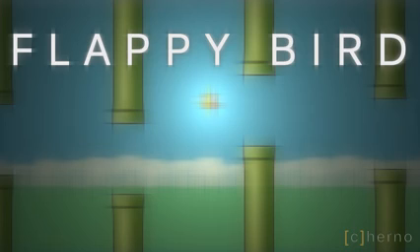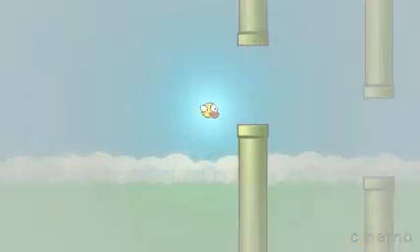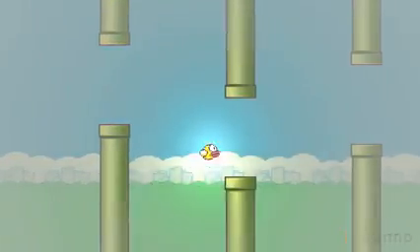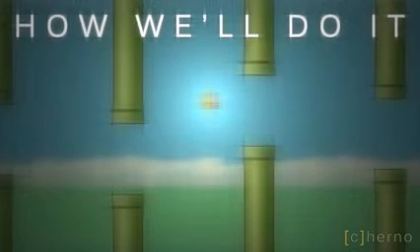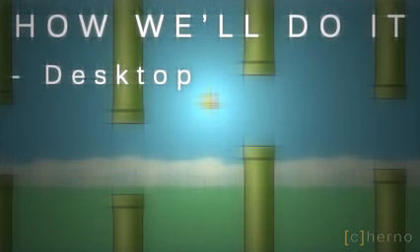In this series we'll be taking a look at creating Flappy Bird, a popular mobile game that should be simple enough to make. Our end result will look something like what you're seeing right now. Let's talk a bit about the technology behind the game we'll be making. Firstly, this won't be a mobile game. We'll be making a desktop version of Flappy Bird which will be cross-platform.